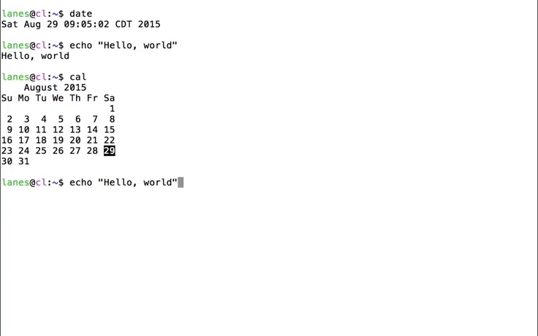Let's try pressing the down arrow again. Doing so again takes us forward one command. This time to the cal command. And finally, let's press the down arrow one more time. Doing so takes us back to an empty command line. This corresponds with where we were before we first pressed the up arrow.